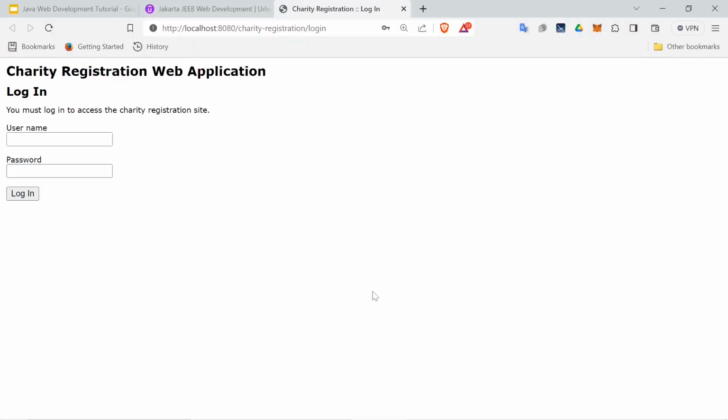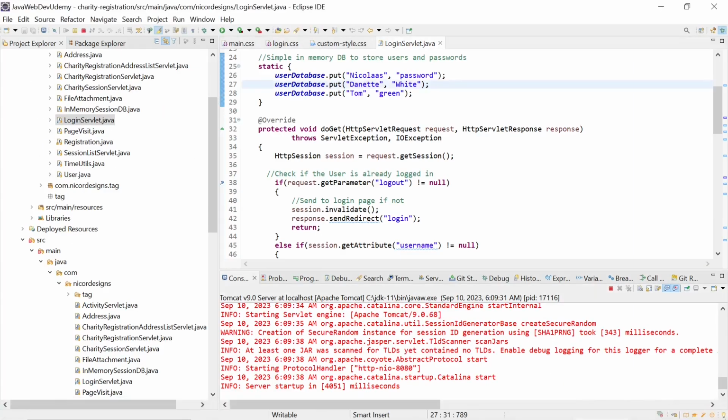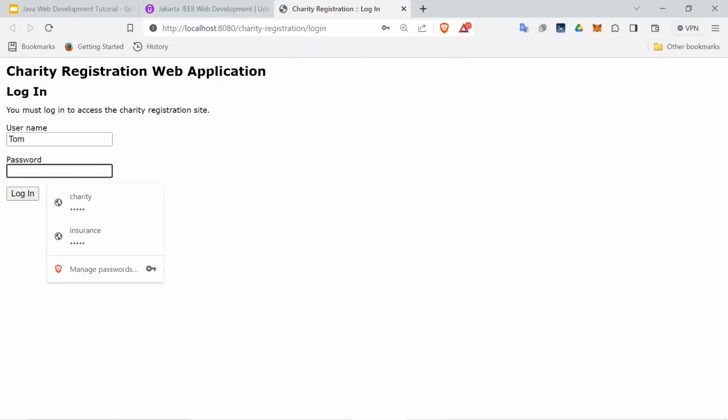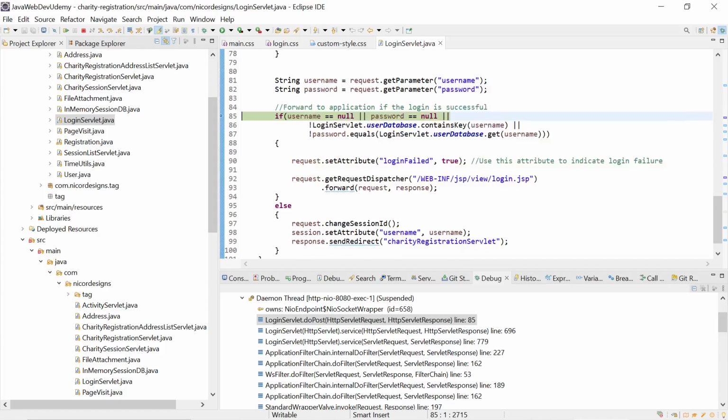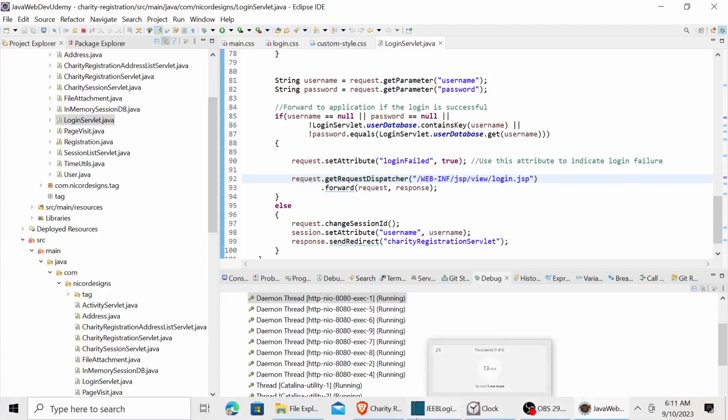Here is our login page. And we will choose one of the users in our in-memory database. We've hit another breakpoint. Step over, it gets the username, it gets the password. Step over. Now it checks if the user is in the database and it has the correct password. Forward to the login page.